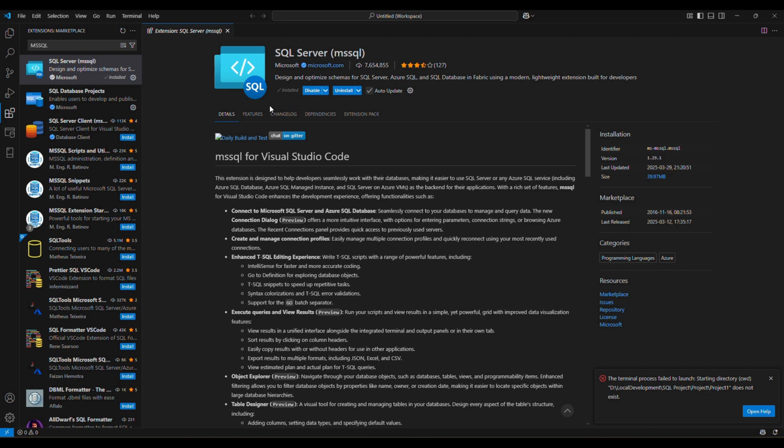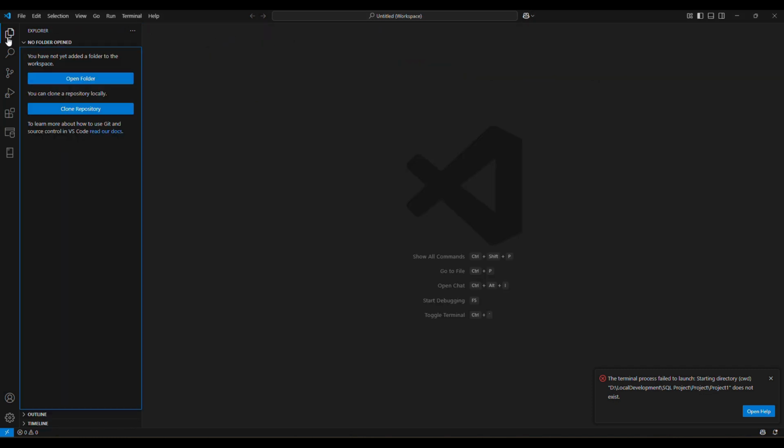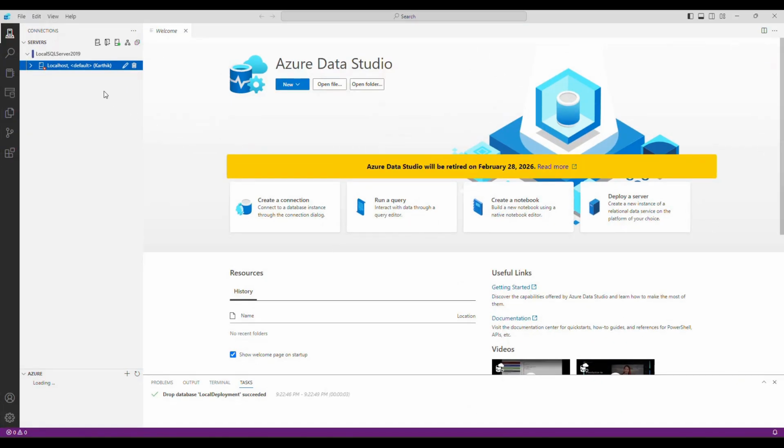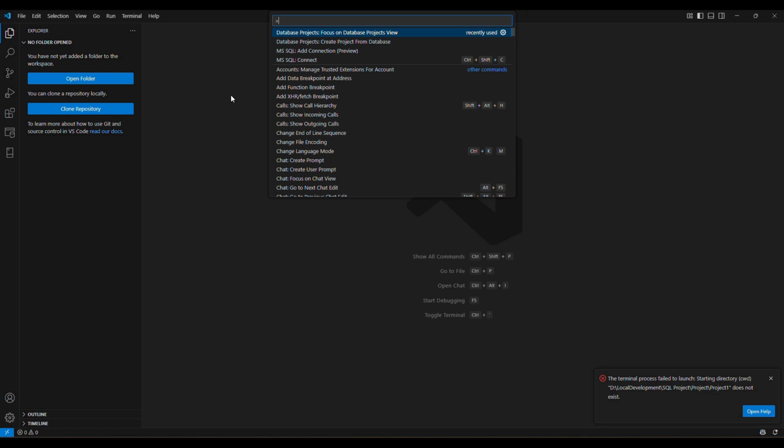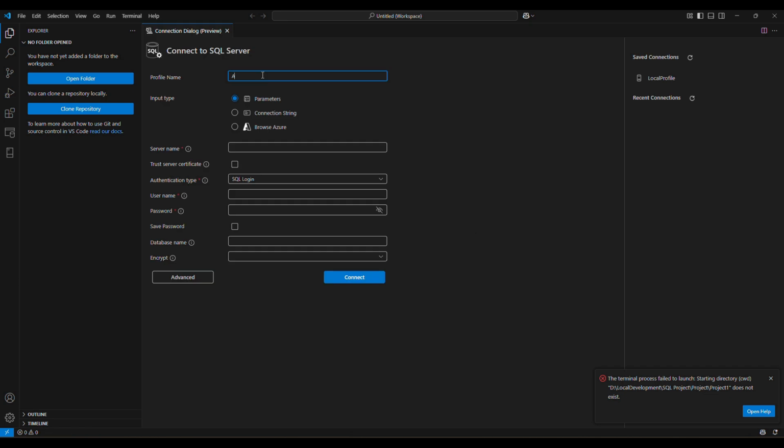Once the extension is installed successfully, get into Azure Data Studio and connect to your AdventureWorks database to check whether it's working. It looks like it's all good. And later, on the command line, look for MS SQL add connection and add the connection properties of your AdventureWorks database that's installed locally on your laptop.